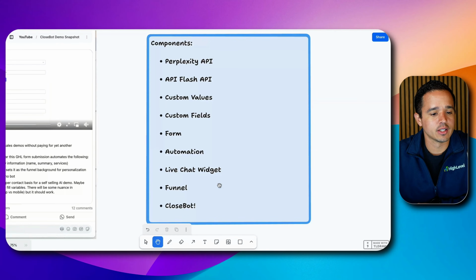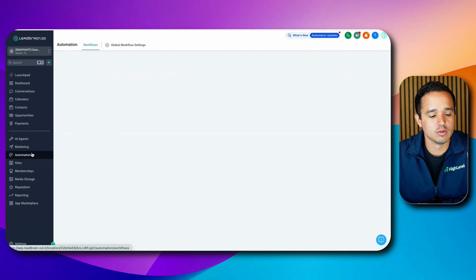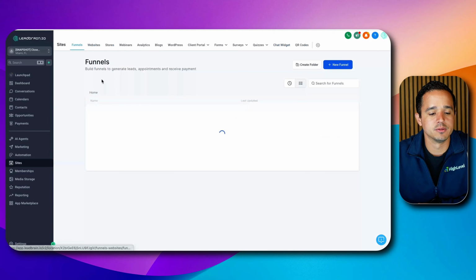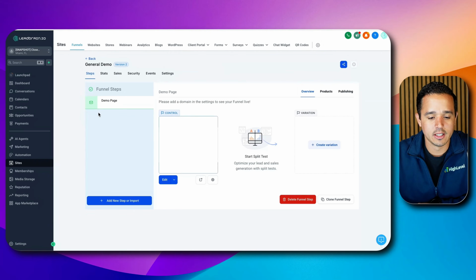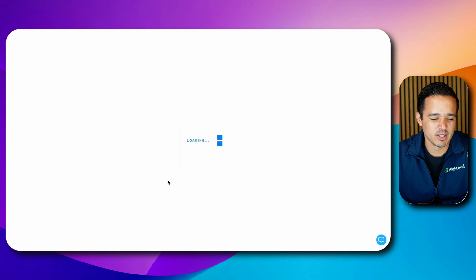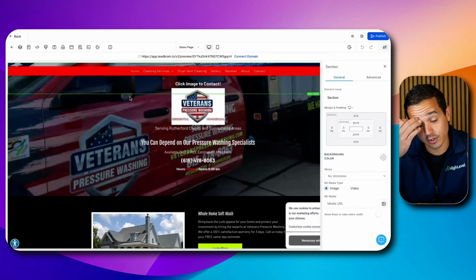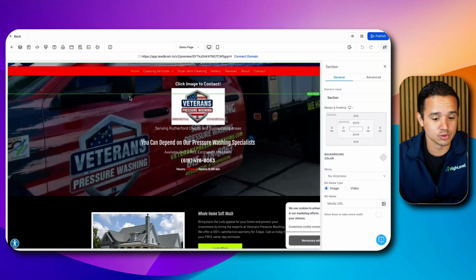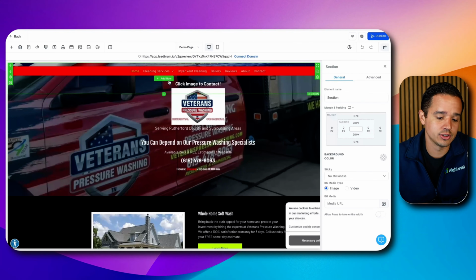Next thing we need to cover is the funnel. The funnel is pretty cool, but it's really simple too. So we have a general demo funnel here, one page, and the page is actually empty. If we edit this, it renders the picture here for us because Go High Level is smart, and it does our preview. But I'm going to show you something. If I click on this one section, really all that's here is one section and nothing else, and it's just a screenshot of the website.